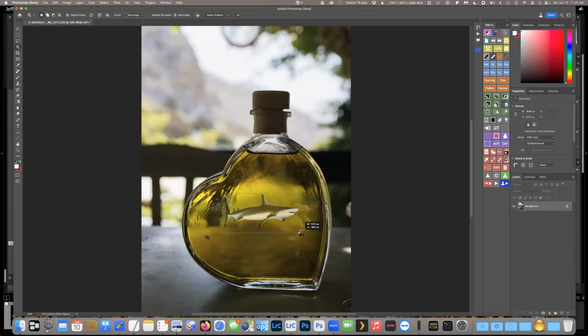Now I can move him, but the way I'm going to move him is I'm going to use a tool called Content Aware Move, because I don't want to have to fill in the hole that I leave behind. So if you go here to Content Aware Move, I can now move him down to the bottom. And when I hit return, it should go fill in the area I left behind. Didn't quite select the tail very well.